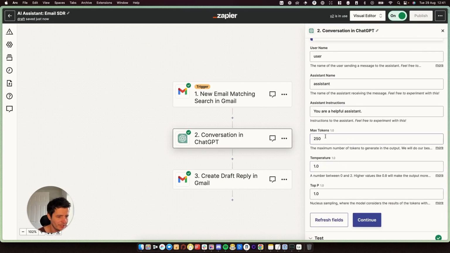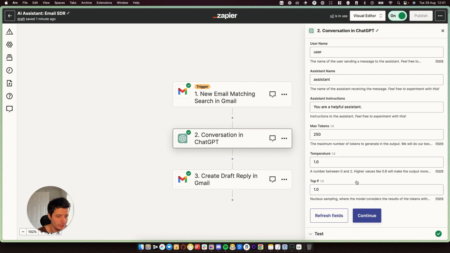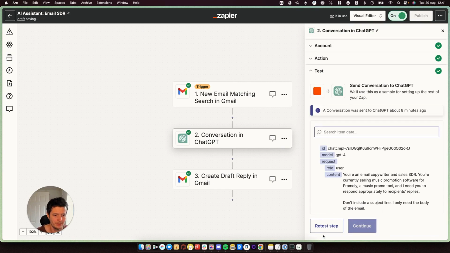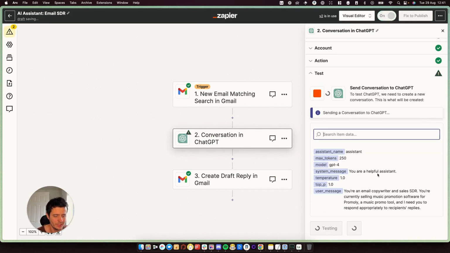You can tweak for max tokens and the temperature. Remember, the higher the temperature, the more creative it will be, and the lower, the more serious it will be. One is in the middle. Top P, I've just left this. Do what you wish with this. And then we're going to retest this step here.